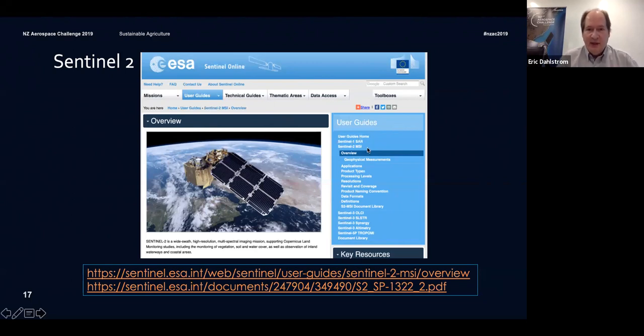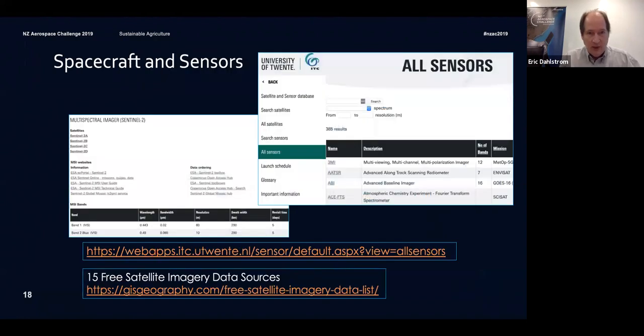Sentinel-2 happens to be this multispectral imaging system that also includes useful bands for vegetation and things like that. And I think the links that are probably more useful are highlighted in blue here.